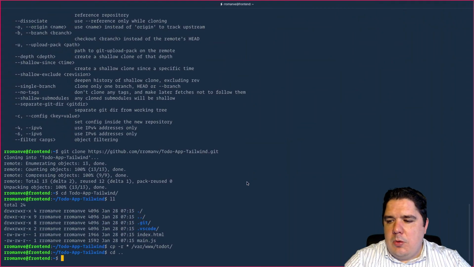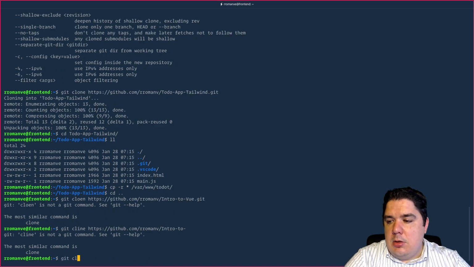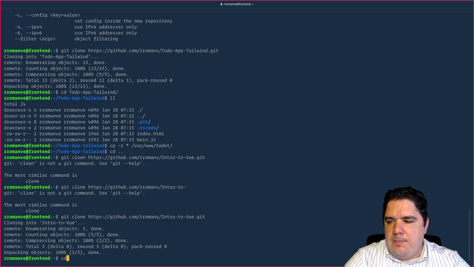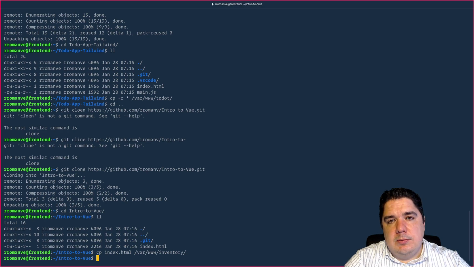That's going to be, we're going back, we do a git clone. I'm supposed to type it as it is. Oh my god, sorry for that. Git clone there, perfect. I go to my intro view, I see my index is there, and I will copy my index file. I don't need to copy anything else, to my /var/www/inventory. Cool. So let me actually go back now. I will keep the last application for the end.